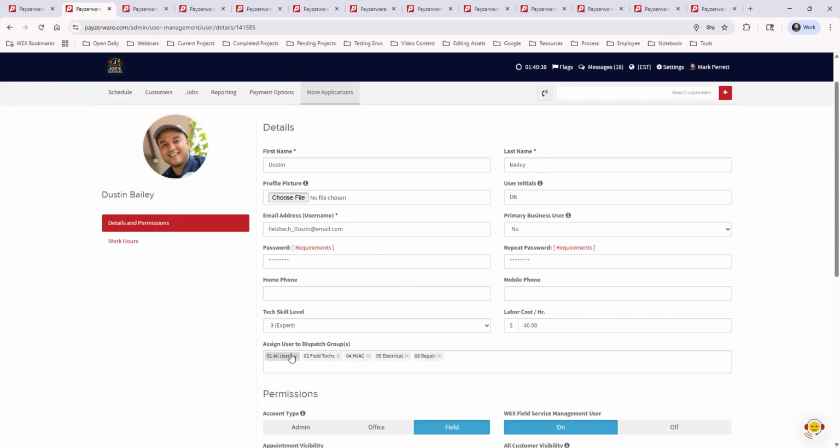And to set up your dispatch groups, you will go to Settings, User Management, Dispatch Groups.